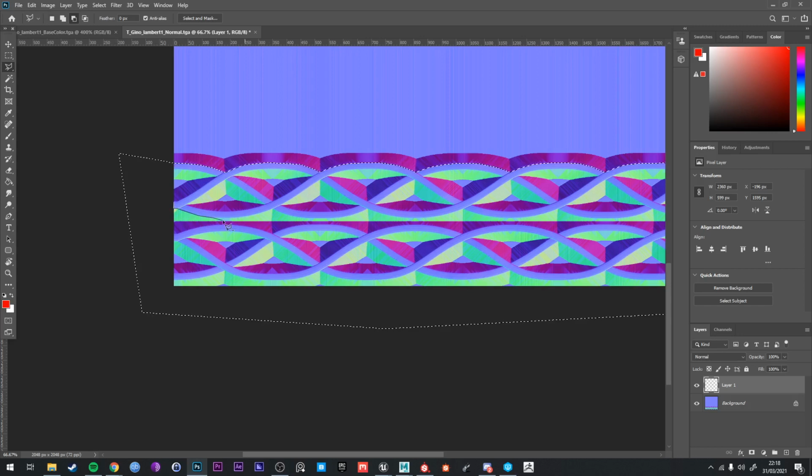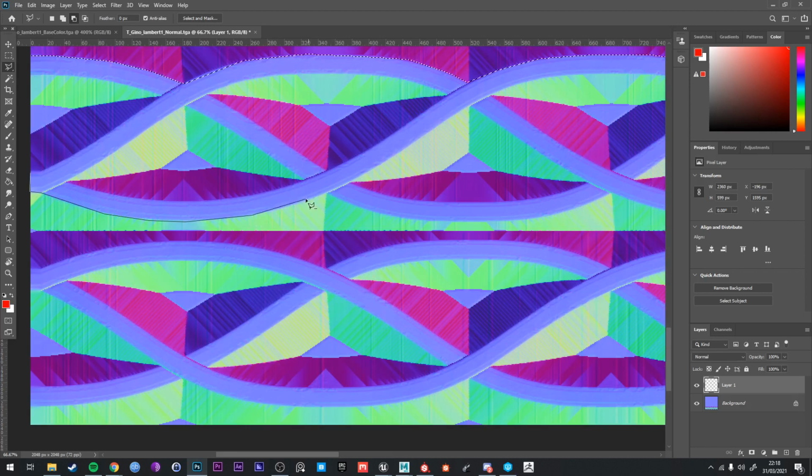I'm not being too precise. Obviously, it would take more time. Maybe even magnetic lasso would work here. If you like magnetic lasso or pen tool, however you like to work, however you're quickest.